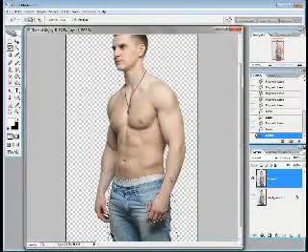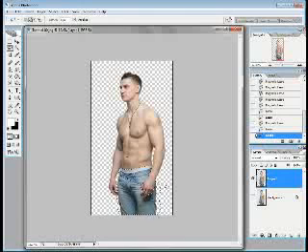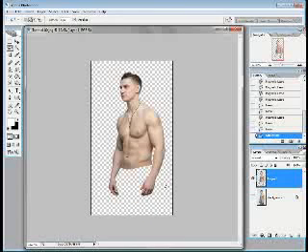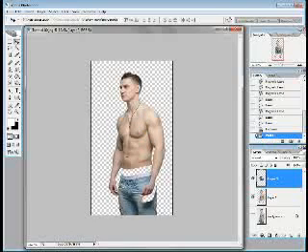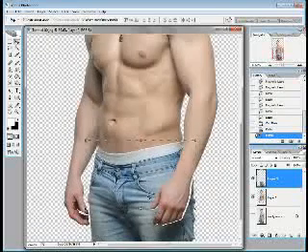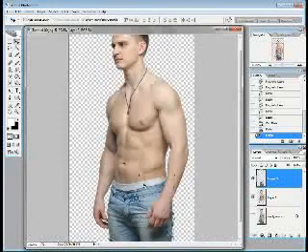Alright, we have selected the jeans. So because we want this on a completely new layer, we're going to cut, Control-X, and paste. Okay, we'll have to move these down and align them. You can use the arrow tools to do that, to be precise. Alright, there we go.